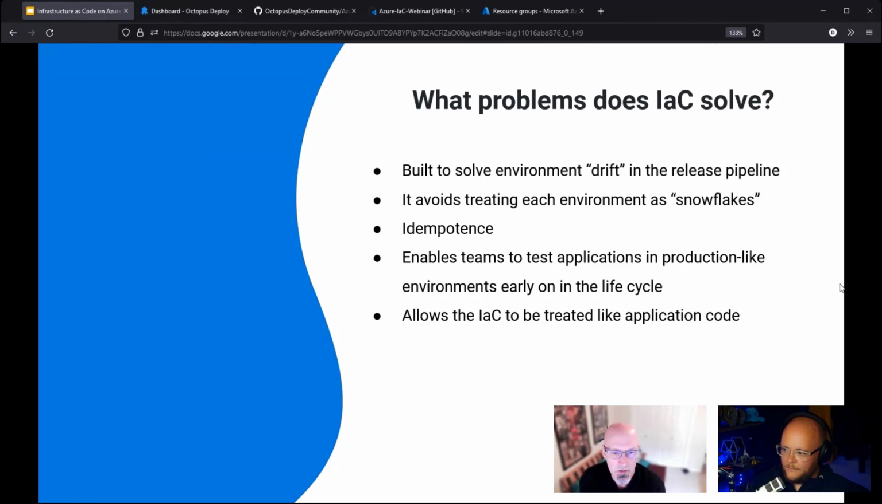So it gives you the ability to, number one, see that drift, and number two, fix it. Either update the code so that it reflects what that drift should be, or actually change it back to what the code should be.